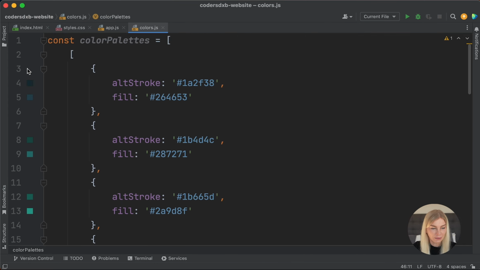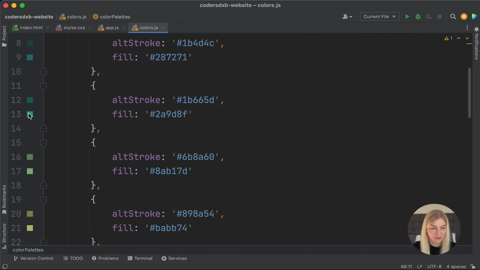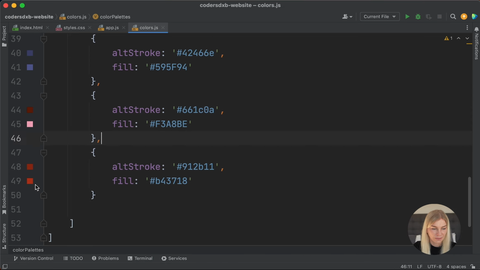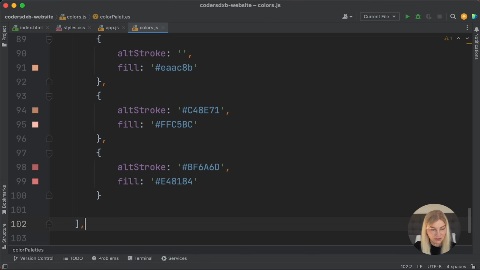You can kind of see the color palette showing up here. You have like a lighter for the fill and a slightly darker for the stroke for all of them. So that's just one array, okay? We're going to have a few more. So this time I'm just going to paste the whole array instead. So there is our second array.